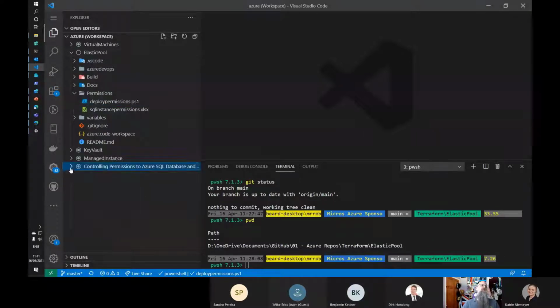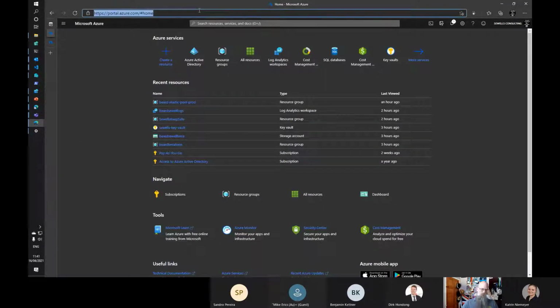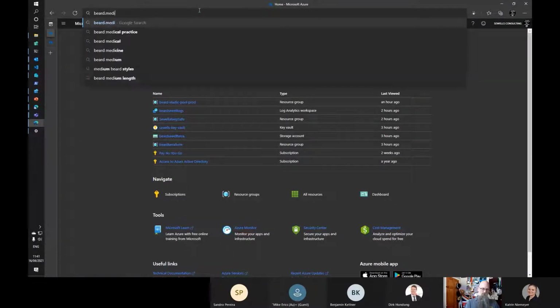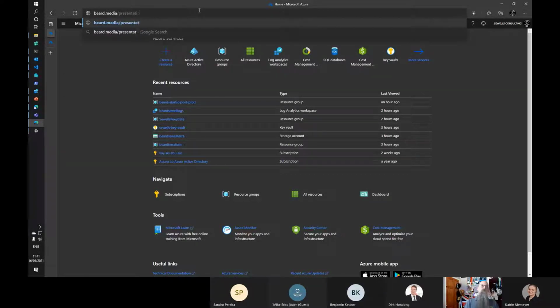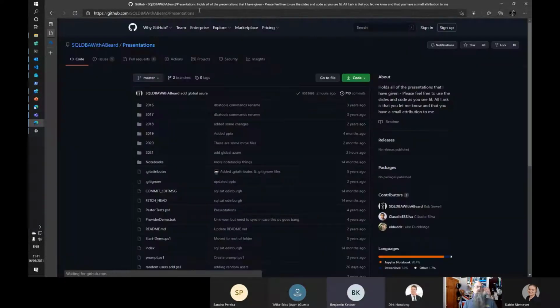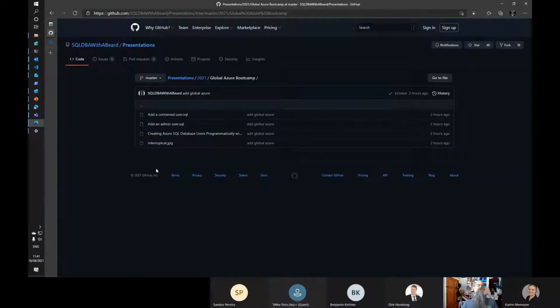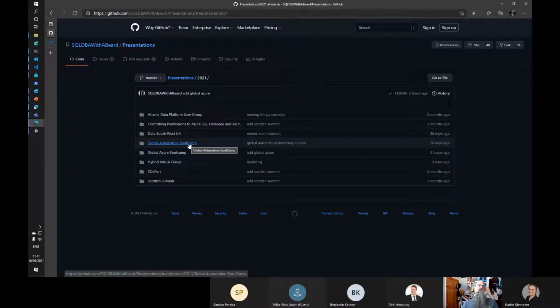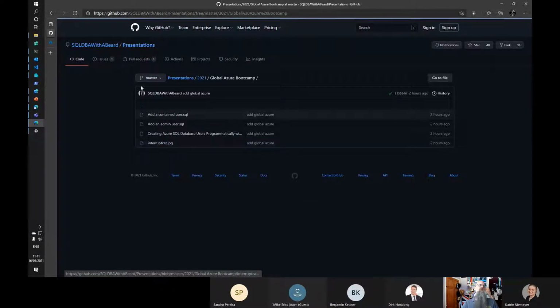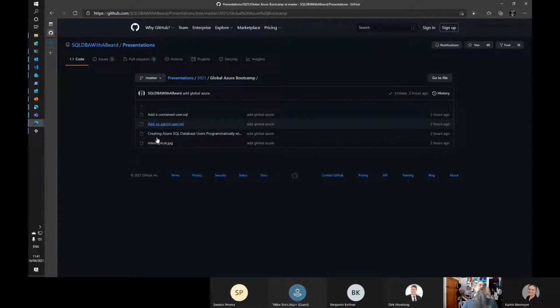If you go to beard.media, let's do this in a browser because it will make much more sense. If you go to beard.media/presentations, that's going to take you to my GitHub repository. We're in 2021. You're at the Global Azure Bootcamp. Here is all the information about it. Here's my PowerPoint. I'll put the rest of the code up in here as well in a few minutes.